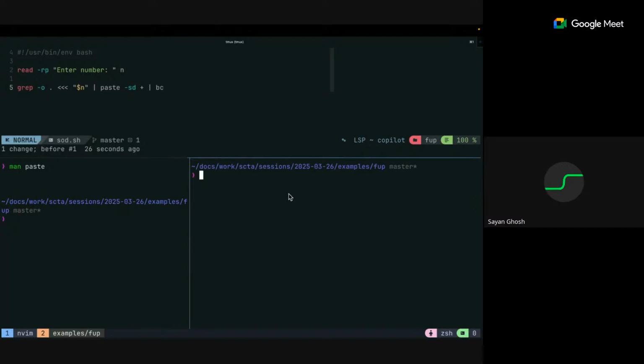What grep will do is, if I do grep and then dot, what does dot mean? It means any character, so it can match any character. It looks like it is matching this entire thing, but it is actually not. It is matching each of the digits one by one. So 1 is a match, 2 is a separate match, 3 is a separate match, and so on.